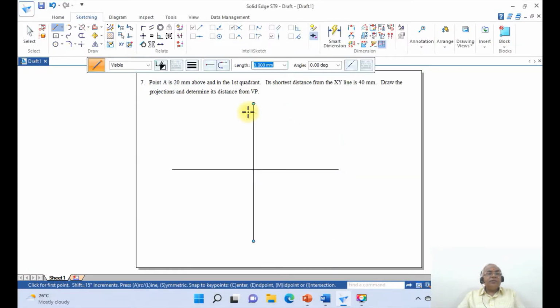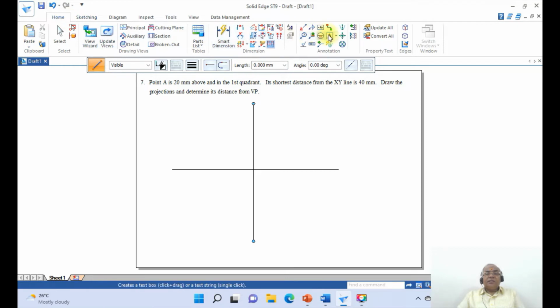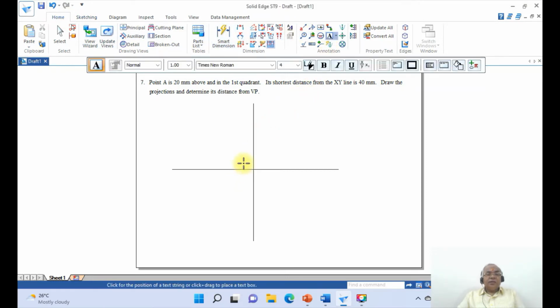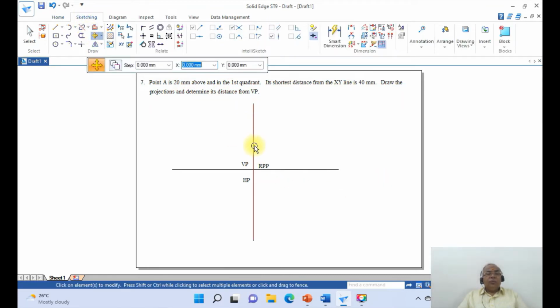To do that, you go to home, click on sketching. Here you mark this as capital VP, capital HP, then capital RPP. Then you go to sketch, then go to move and you move it appropriately wherever you want. Similarly, you place RPP and here you take HP.